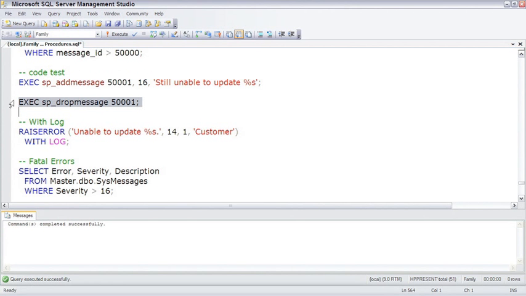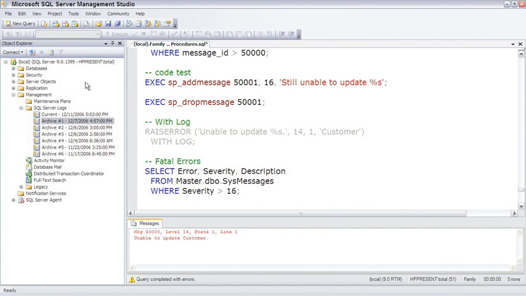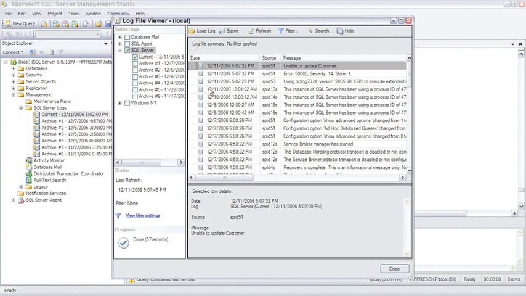What's cool is SQL Server will also take your RAISERRORs and write them to the log if you add the WITH LOG to your RAISERROR. Let's go ahead and execute that and then go look at the log. So there's our error, "unable to update customer," and we can see the log right here in Object Explorer. I've already got this ready for us, so here's the current log, and there it is, "unable to update customer." And this is the same log that you could see through the operating system if you go through all the view logs inside of there as well.